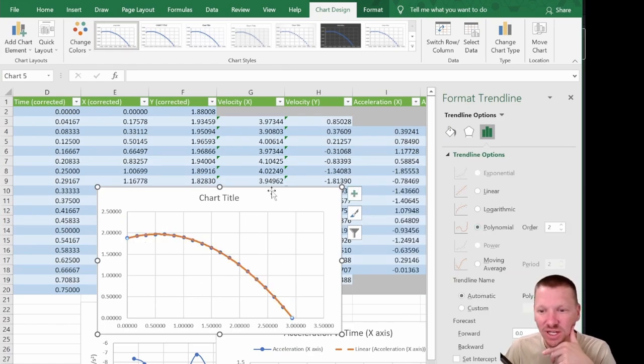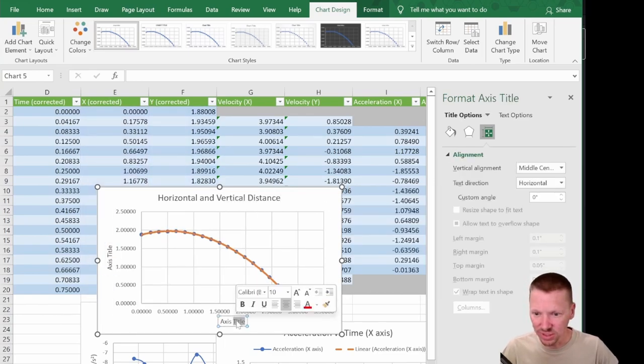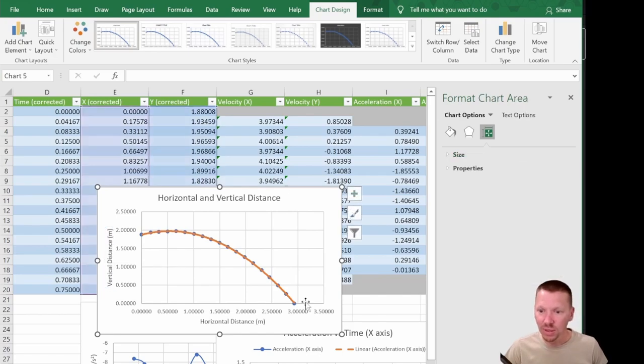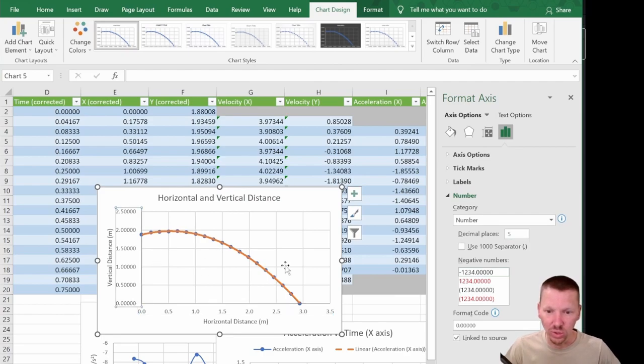Falls it great. All right, so this is going to be our horizontal and vertical distance traveled. Yeah, I don't know how to spell traveled off the top of my head. So there we go. Axis titles. Let's do this. Horizontal distance in meters. Vertical distance, also in meters. And I think one decimal place is good on this. And one decimal place is good on this.